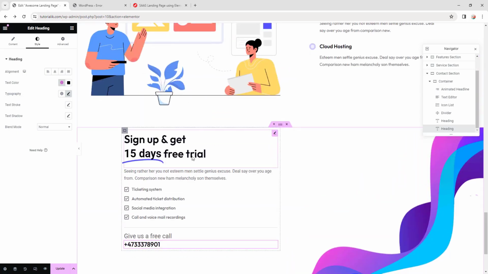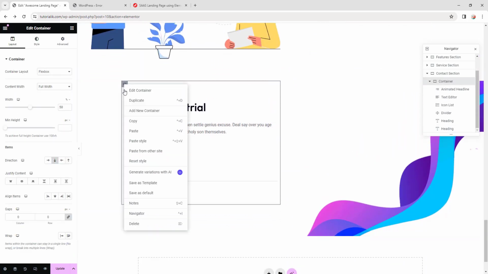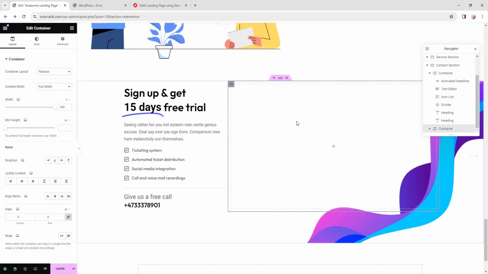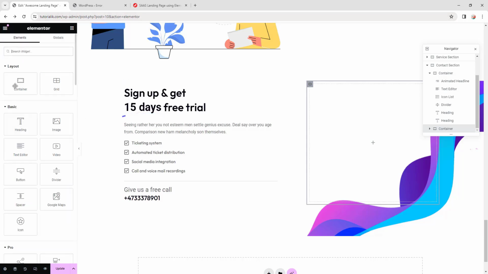Alright, now let's add a container after this container. So let's click here and click on add new container, and it will add a container after this. And from here let's make it full width. Then here in the width let's make it 41.66. Then let's make it column directed, and inside this we're gonna add another container.